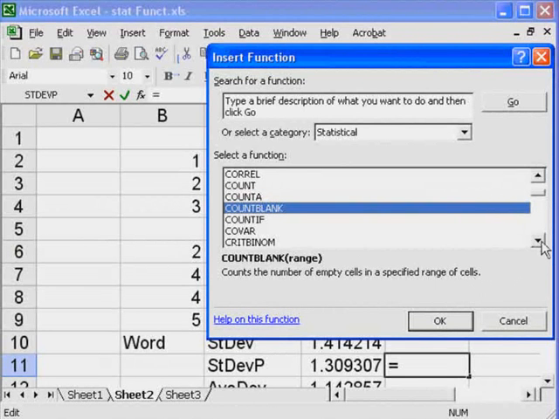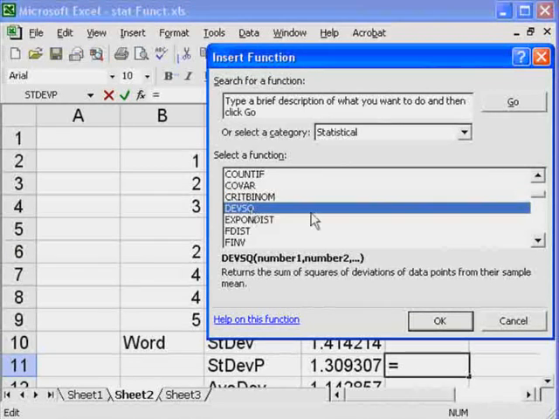If I click on another one, deviation squares, it returns the sum of the squares of deviations of data points from their sample mean. So it tells you what happens if you use that magic word.